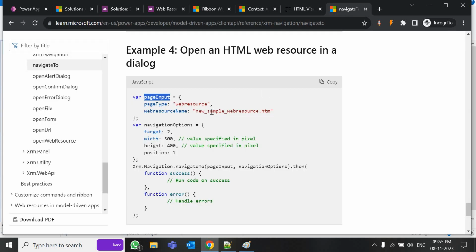So if we come here, the HTML web resource is exactly as it is. But I think maybe the page tag we have already specified as web resource, and here again they have given .html, so there is no need to give the extension. So let's try removing the extension and publishing it.